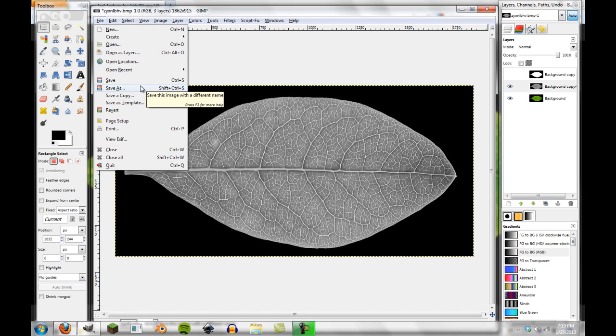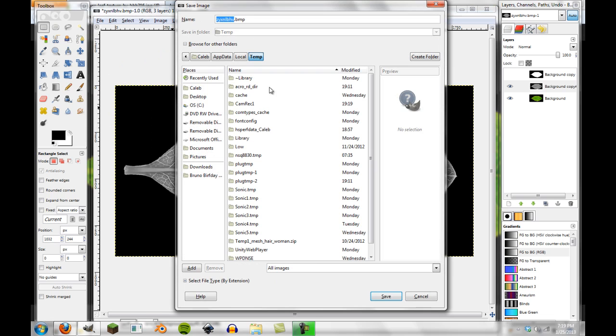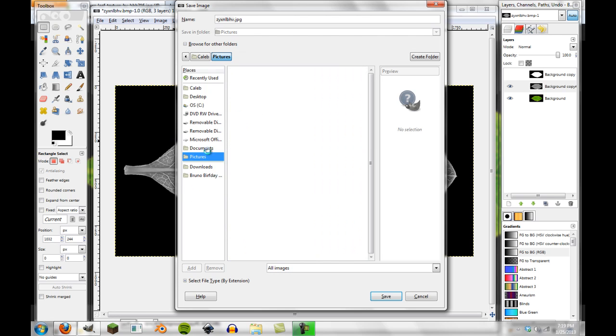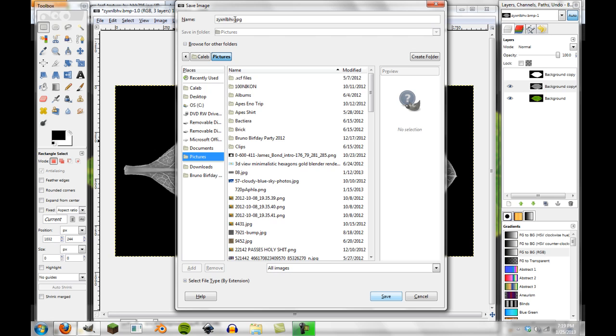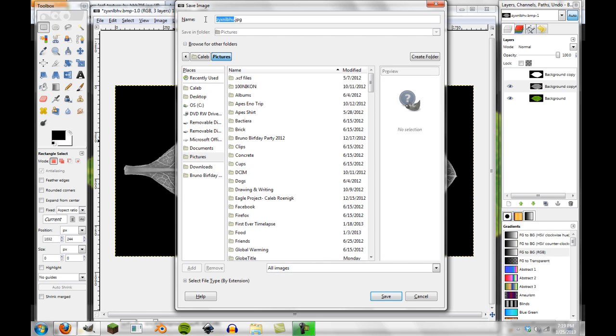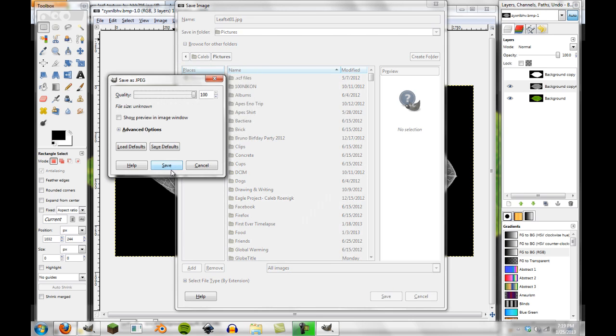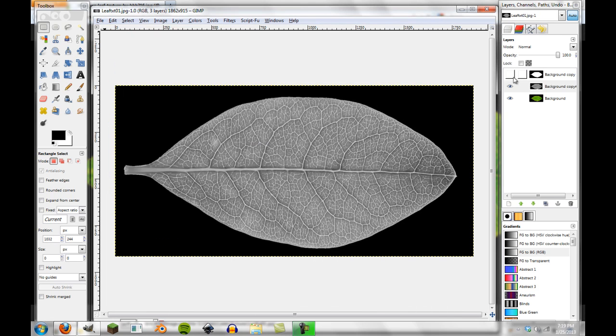First, I'm going to save both of these different texture maps. I'm going to save this one first as a JPEG. I think I'll go with JPG. Make sure this is not in my app data, but in my pictures. We should probably rename this as well. It's important to keep a name so you know what it is. Leaf text 01. So we'll go ahead and save that there. Export and save. And then I'm going to enable this one.